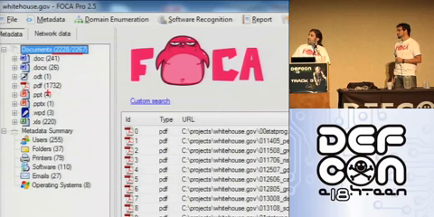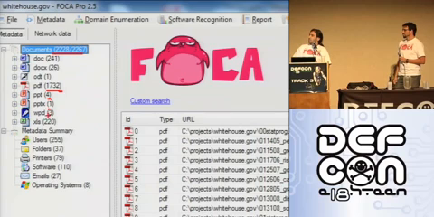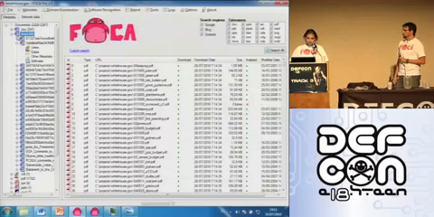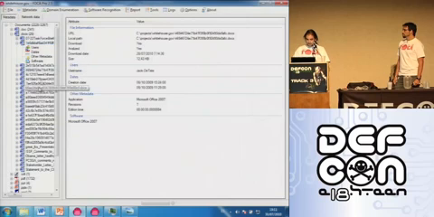So there are 1,700 PDF files, PPT, PPTX, WordPerfect documents, Excel files, ODT, DocX, and so on. And of course, as you can imagine, they are not cleaning the documents. So just clicking on any document, you can discover a lot of information.